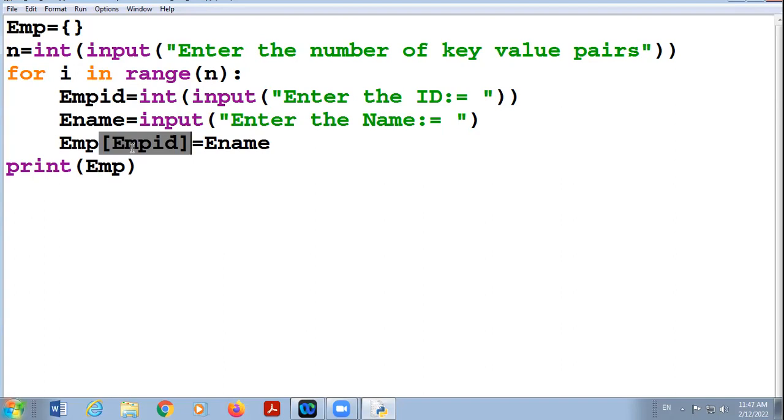Sure. Is the code error free? Online class, what are your views? Is the code error free? Yashika, Ramanjit, Jatin. It is error free.